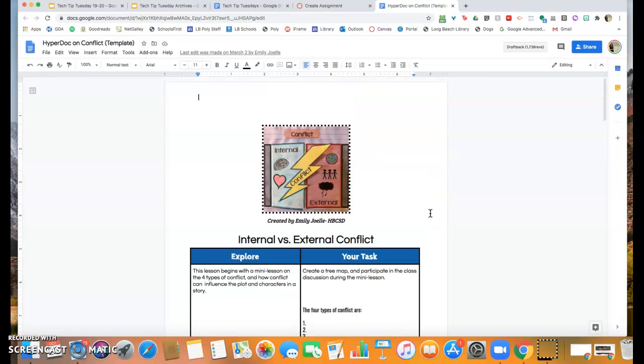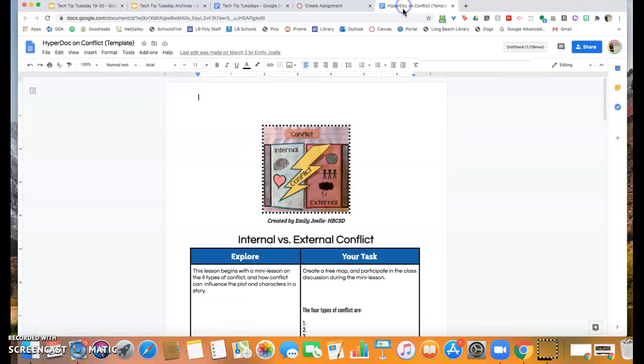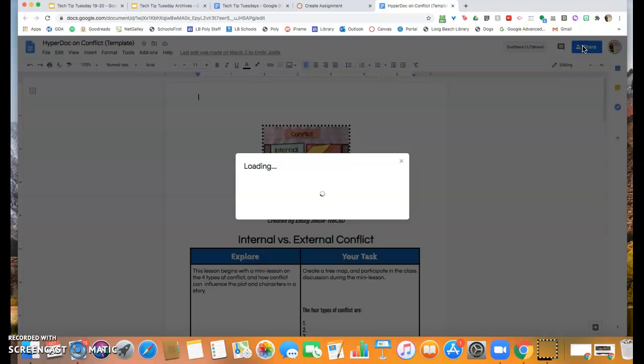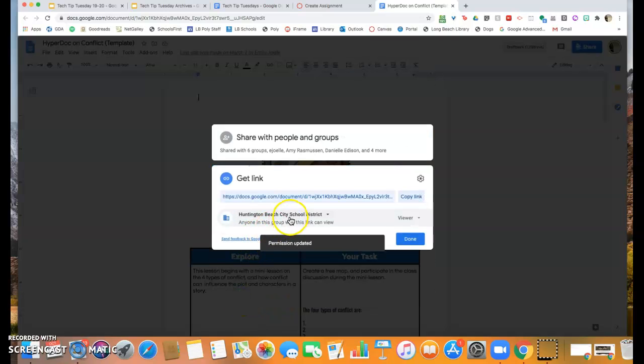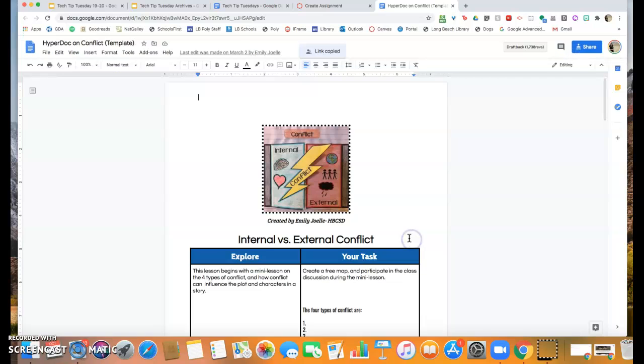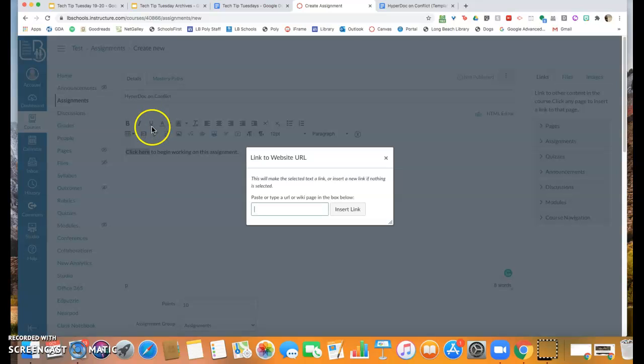So what I'm going to do is link this in an assignment, and I'm going to do that by clicking the share button. And I'm going to change this so that anybody with the link can view. I prefer it that way so that it's not just tied to a certain district in case people are logged in differently. So I clicked copy to copy that link. And now in my assignment, I'm going to highlight where I want it linked, click link to URL, and then paste that.